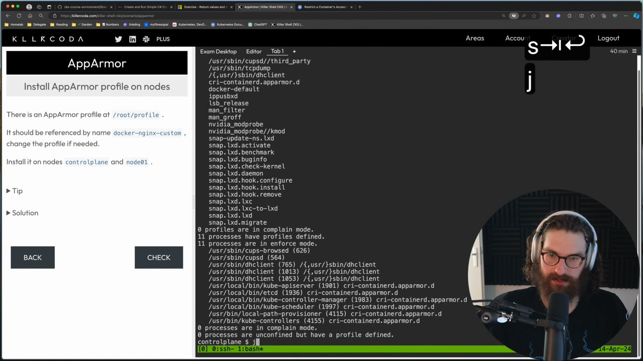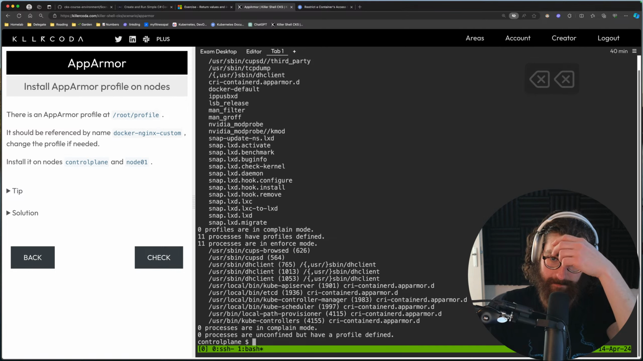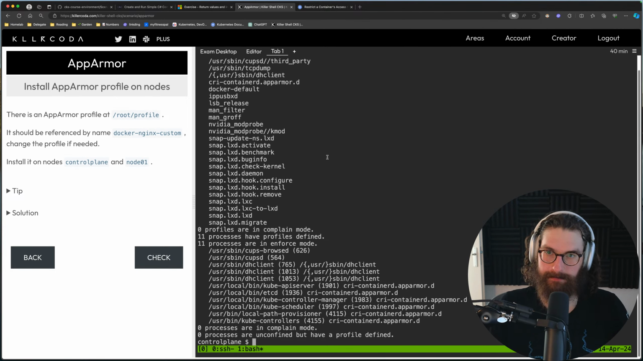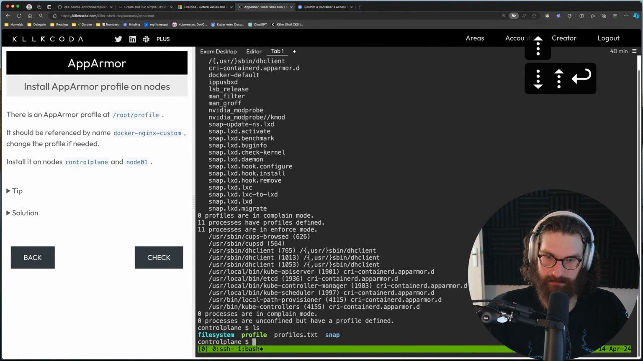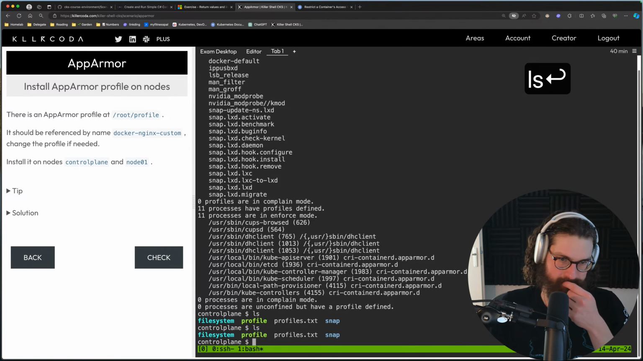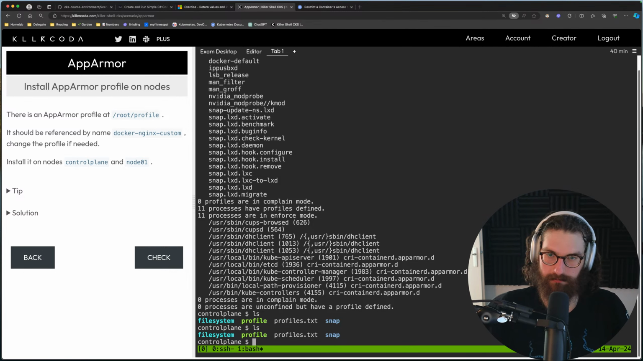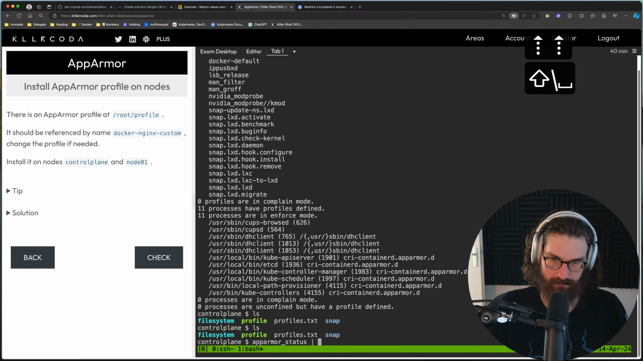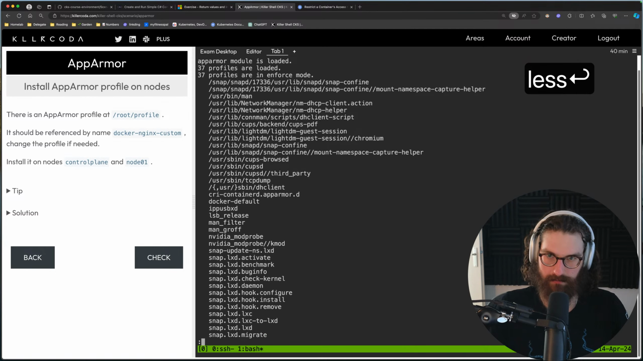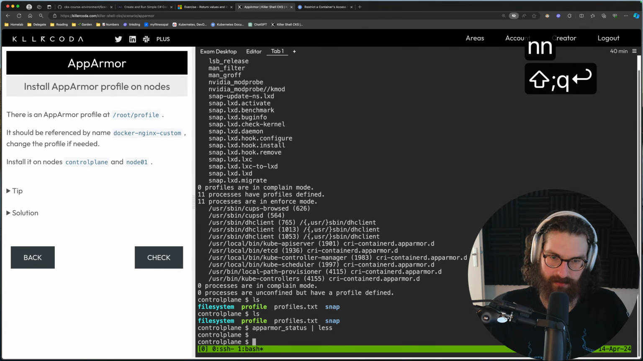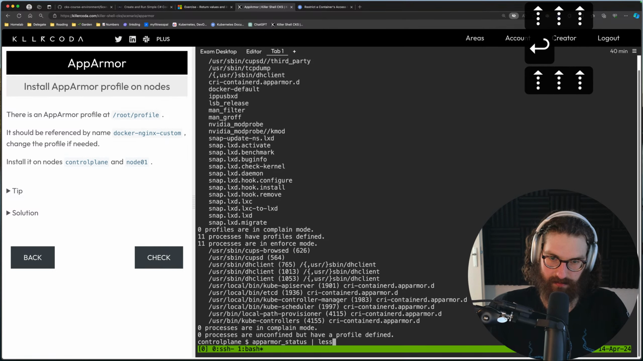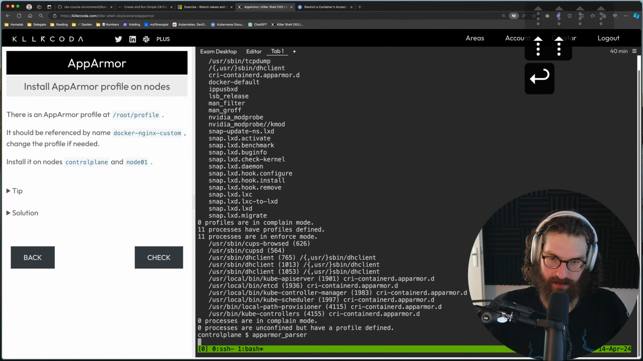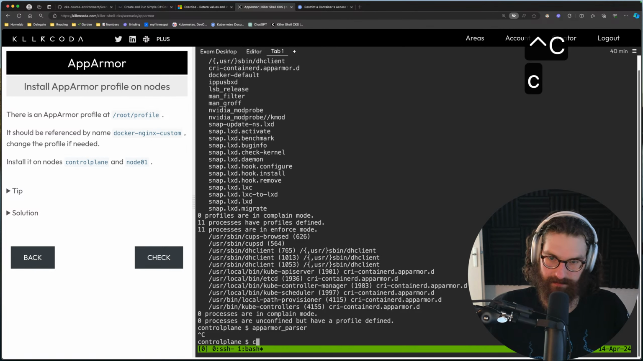AppArmor status, do we see anything here? 37 profiles are loaded. Is there anything about Nginx? No. So it's probably running into a problem here. apparmor_parser. So what can I have done wrong?